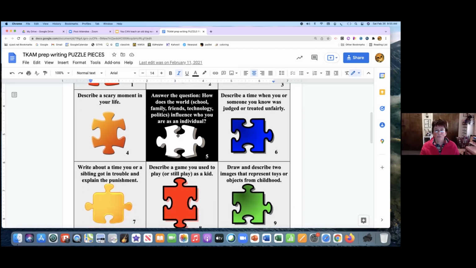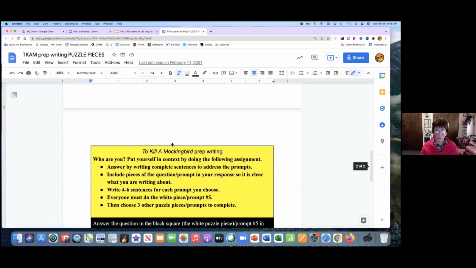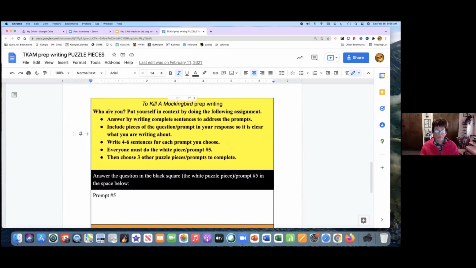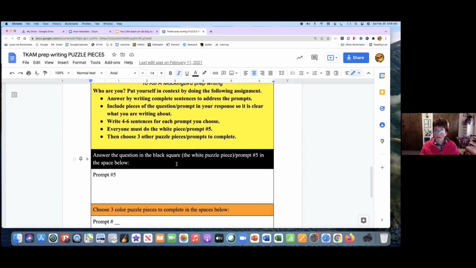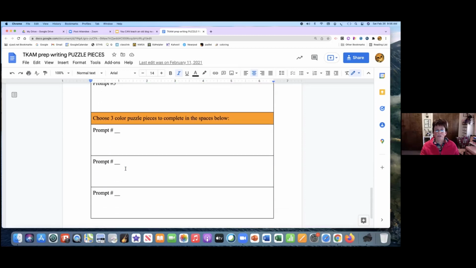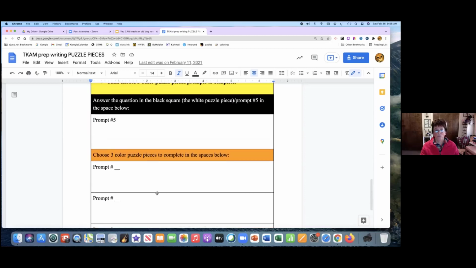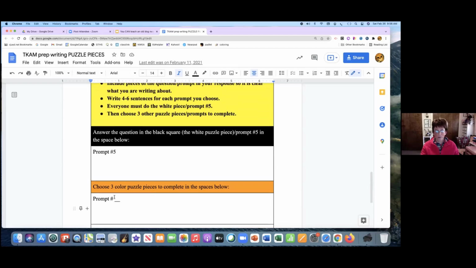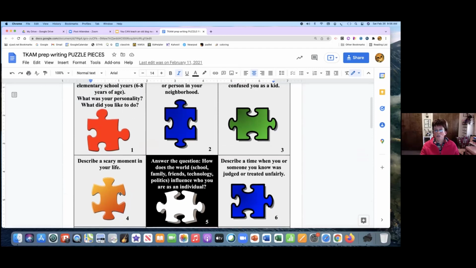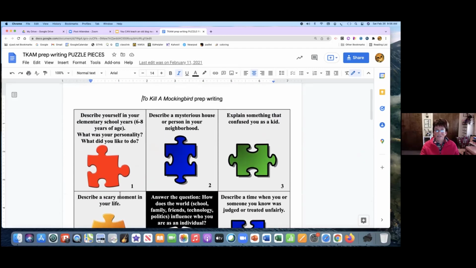And so what they had to do is to pick 4. They had to, and here's the directions. They had to write 4 to 6 on each prompt. So that everyone had to do the black square, and then they had to pick 3 of the colored ones to do down here. So 3 color puzzle pieces to complete, and then they would just turn it, and they would write down the prompt number. And so, yeah, pretty easy to grade and pretty fun to read because they were talking about themselves. So they like doing that.